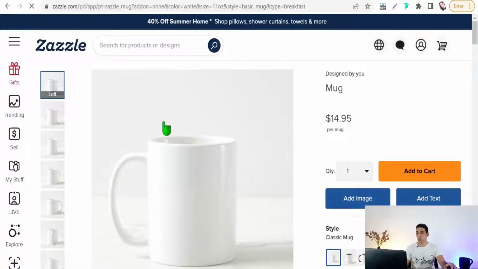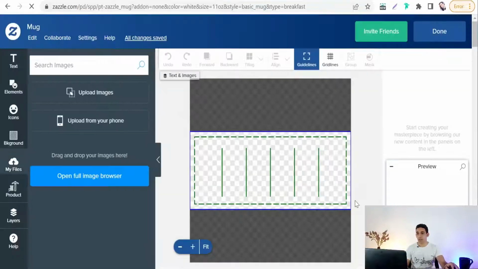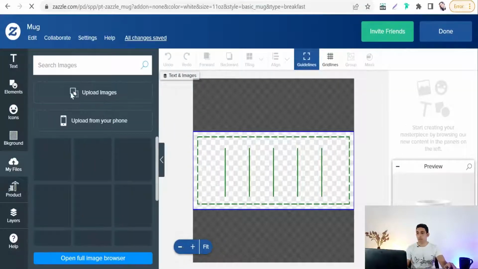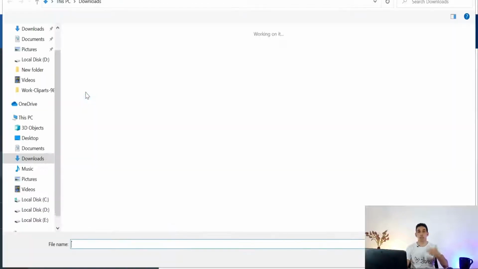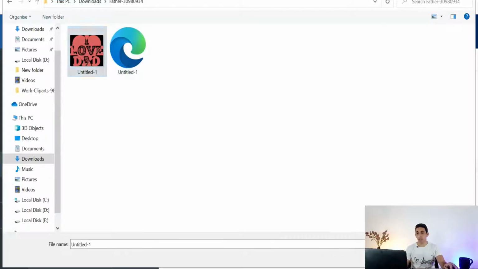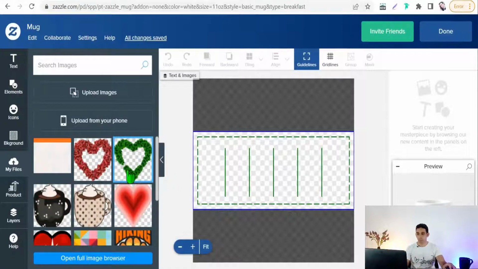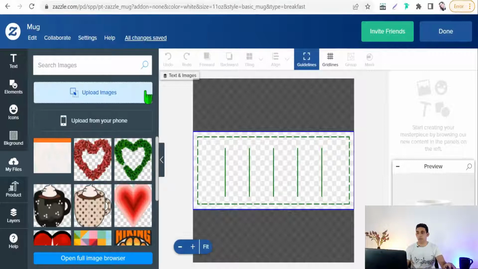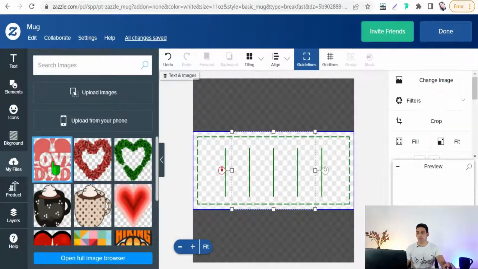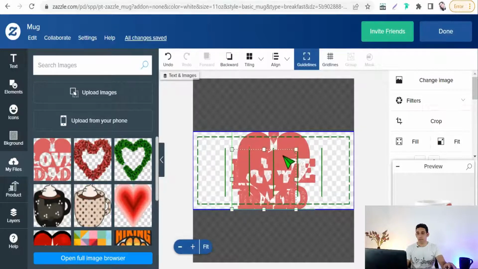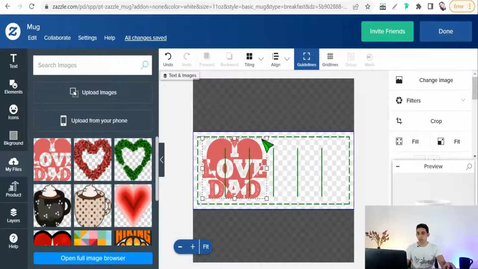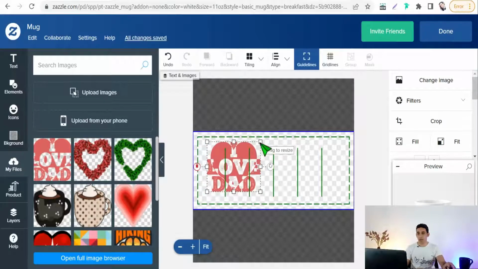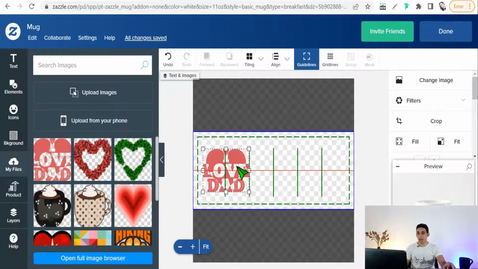So how to put your design on your mug? Go to add image, upload image, and upload your design as a transparent PNG, like this one. Drag and drop. You have to put your design on both sides of your mug, as you see, on the left side and the right side, perfectly.